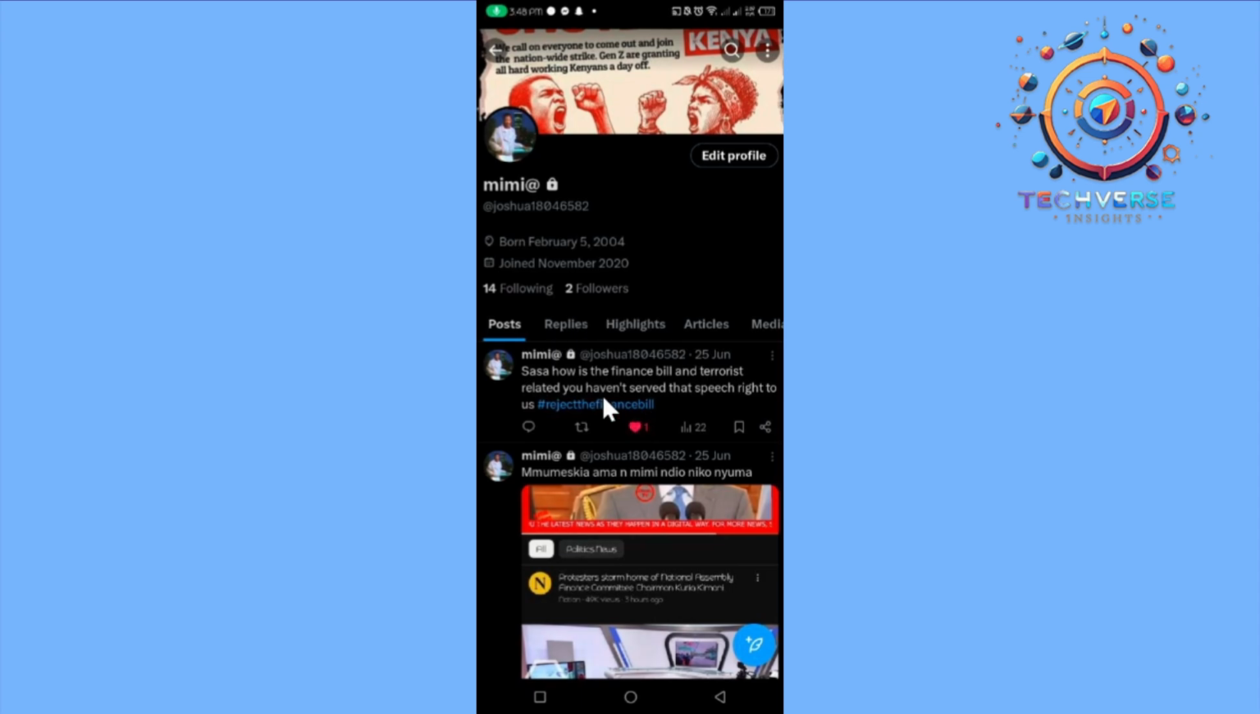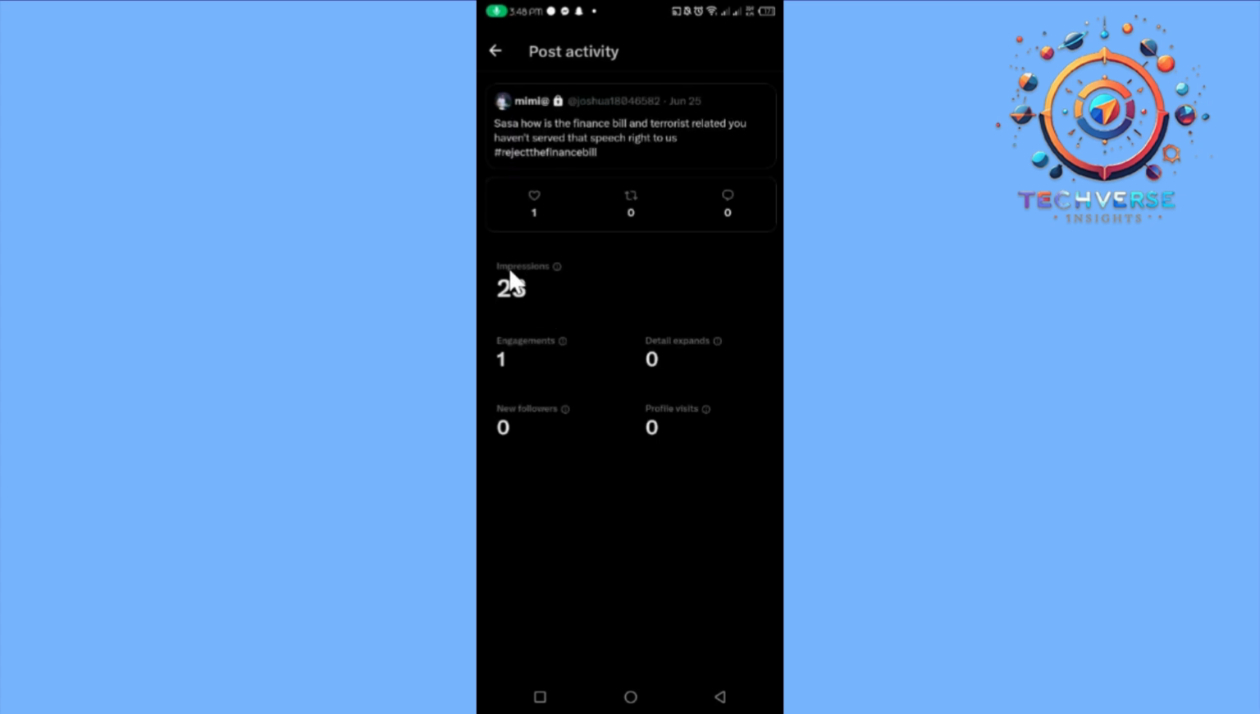From there, in the case that you want to check your impressions, you can check them using the posts that you have made on your Twitter account by using this icon that is here. And from there, you're going to see all your impressions here on the X application, as you can see.